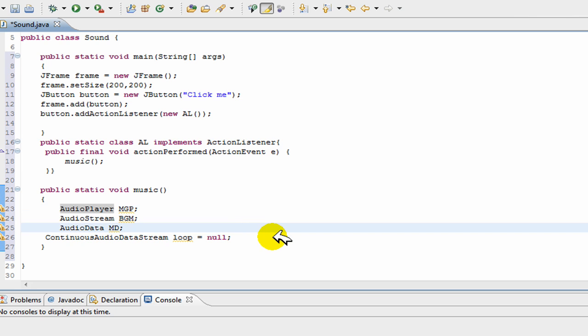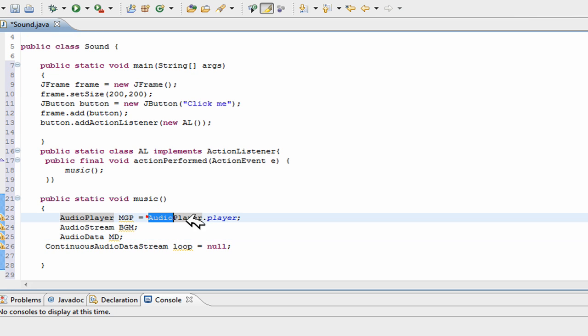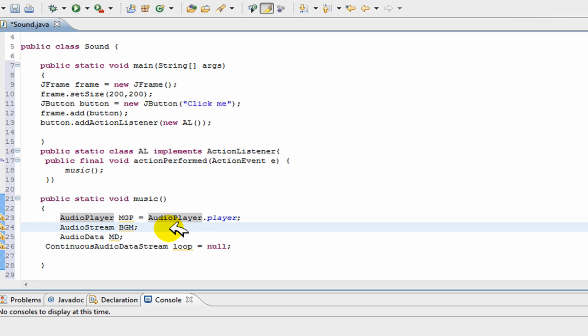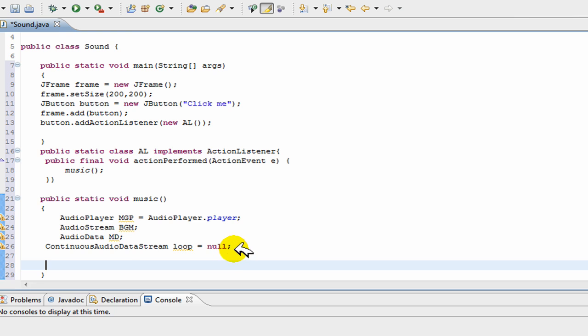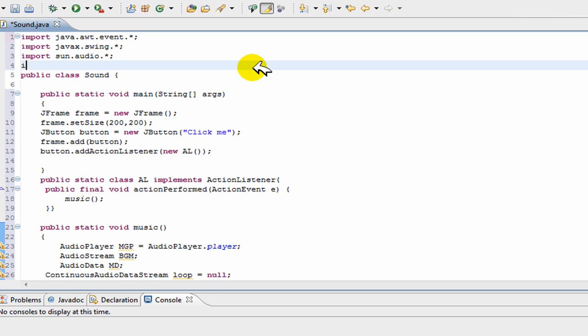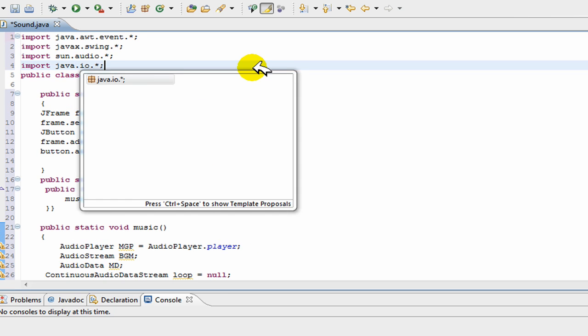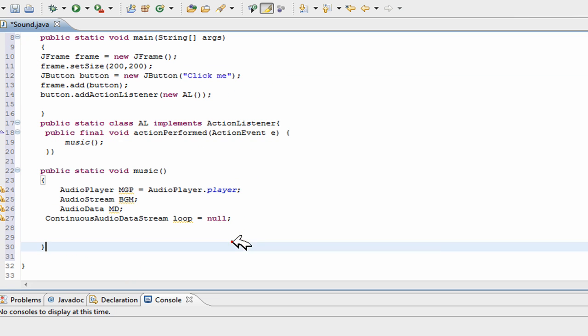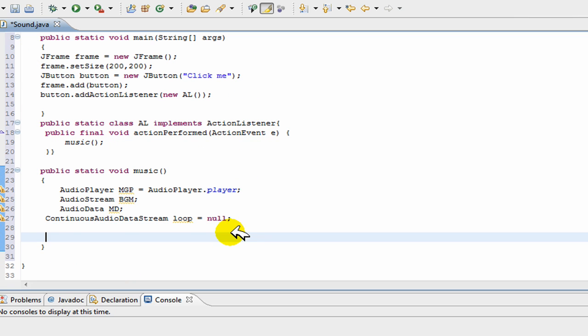And then all you've got to do is audio player.player. So you can do that, and then next what you start doing here is access the file. So to access the file, we have to import one last thing, which is import java.io.star. This is just for file reading, and if you've done file reading before in Java, then you'll know what it is. It's the same for input-output, and then you can go background music is equal to new audio stream. So you're just creating a new audio stream object here, and in the brackets you can put new file input stream.